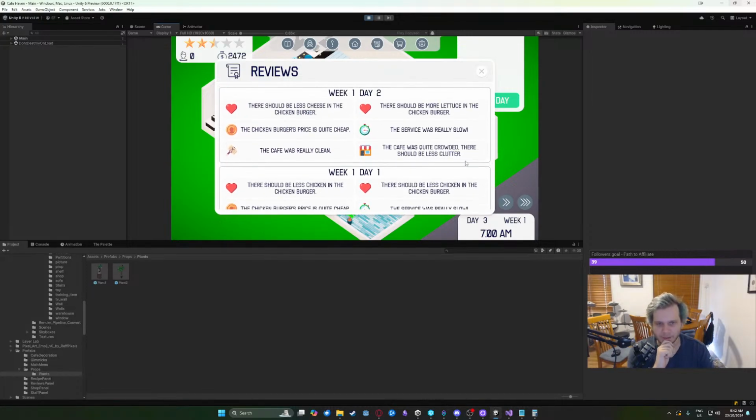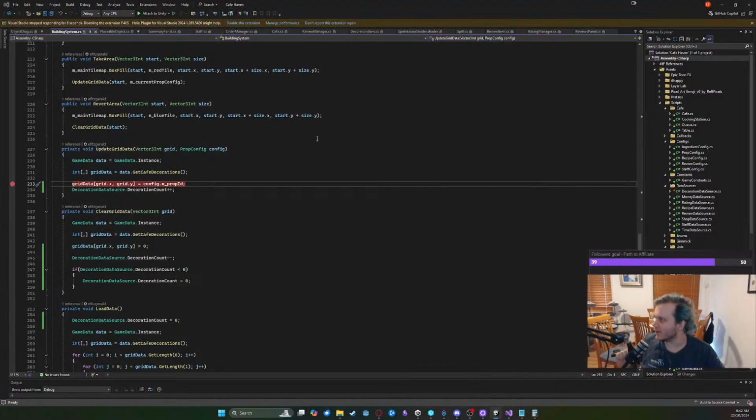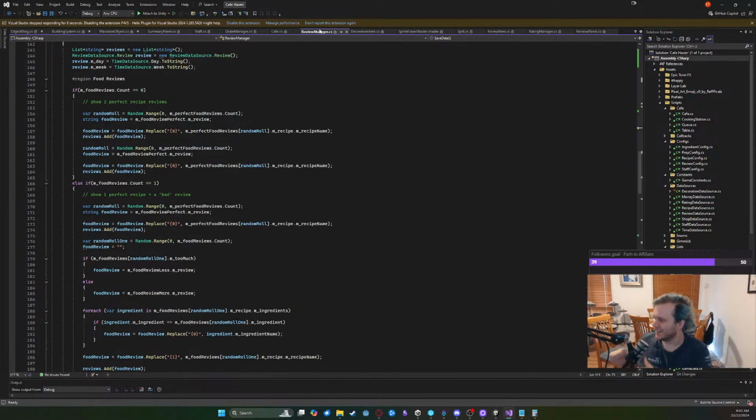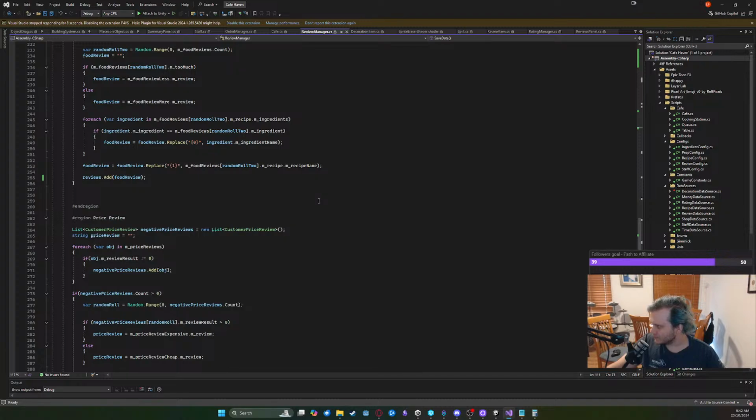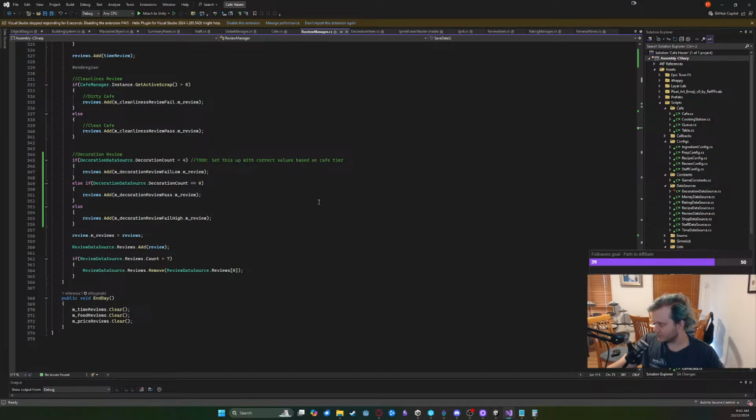Cafe was quite crowded. There should be less clutter. What bad code have I written now? That is what I've written. For some reason I said equals 0. It should be equals 4. God. Magic numbers everywhere. There is no good about codes.